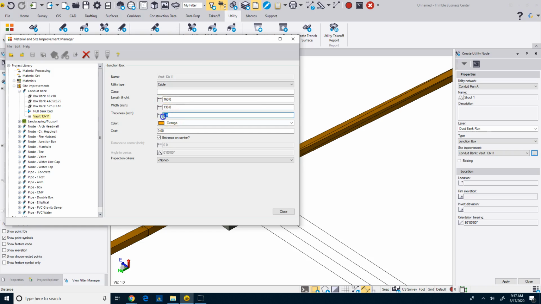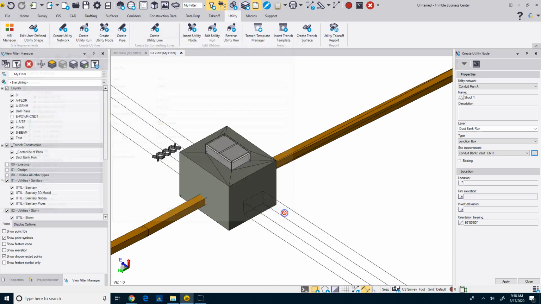Now the thickness. Keep in mind, this is the interior dimensions of the box, and I measured the outer dimensions of the vault. So what we probably want to do is minus 4 inches from each one of these. Then we could put a 4-inch thickness on for the vault. It doesn't really matter, but you can do that if you want. So I'm going to click close.